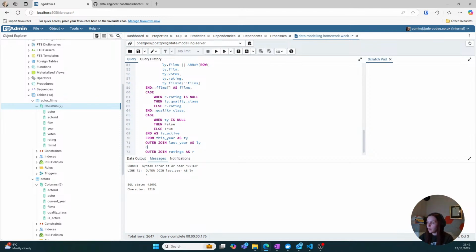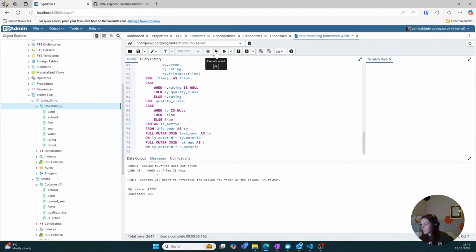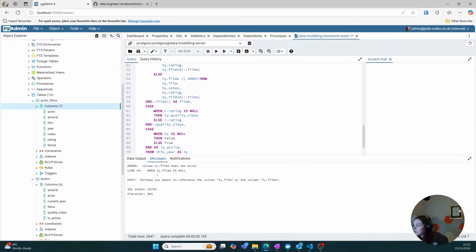Yeah, and then that was on actor on ly.actorID equals ty.actorID, and then on here it was on ty.actorID equals r.actorID. And these are a full outer join, not just outer join. You can see that I'm still getting to grips with the syntax here, but that is pretty much what it is. Yeah, when ty.film is now.